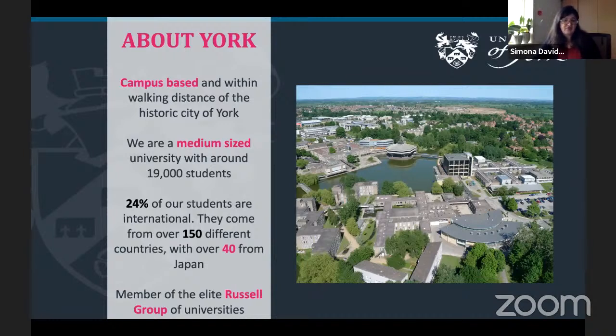The students are coming from over 150 different countries, and with over 40 from Japan. And we are also a member of the elite Russell Group of universities, which means that we have expertise and we are well known for our research excellence, and we do research-led teaching.